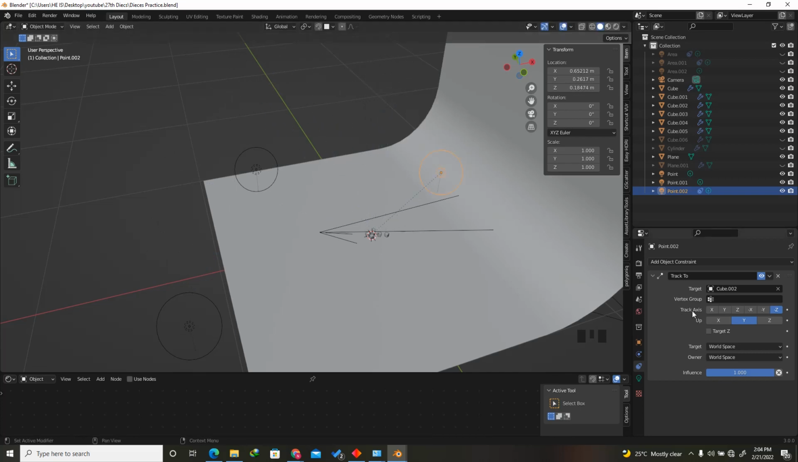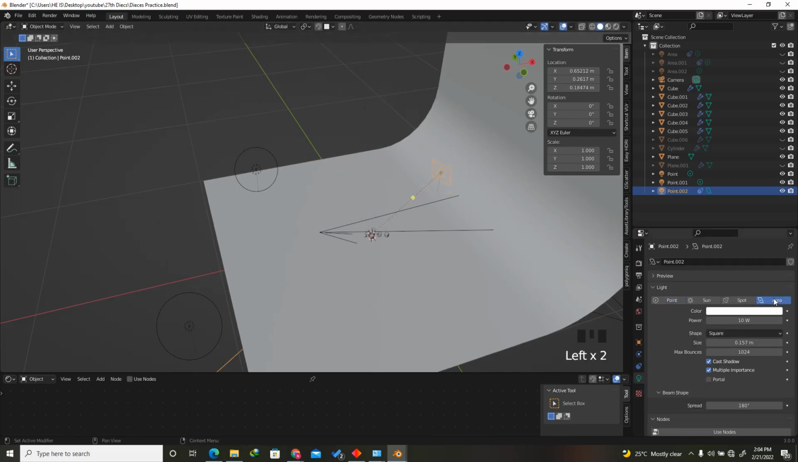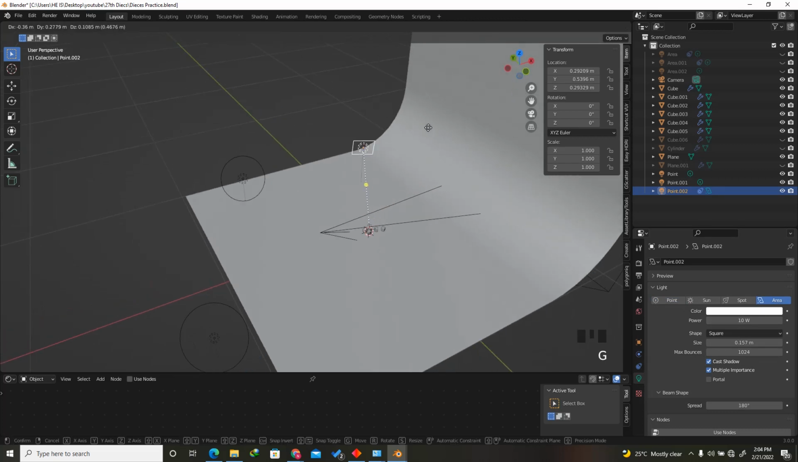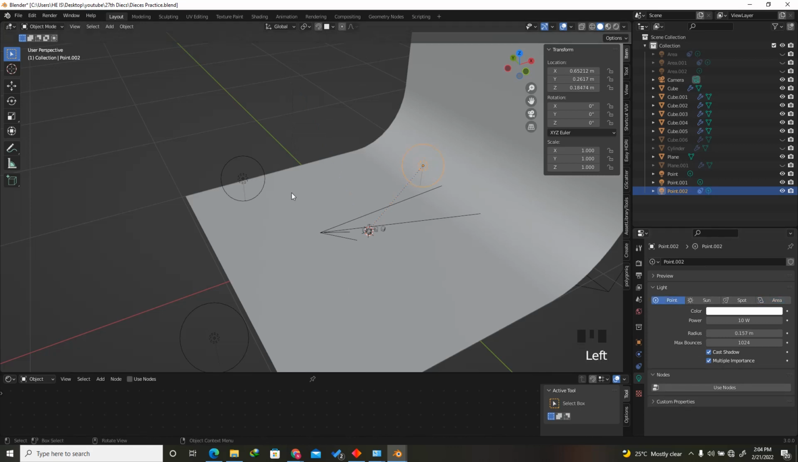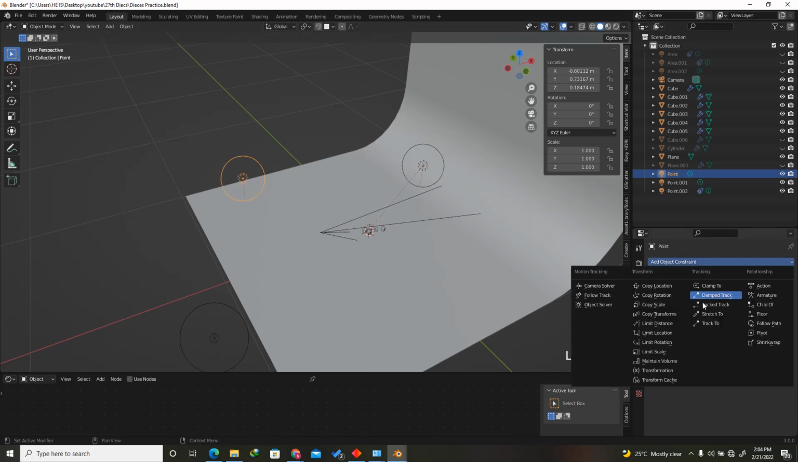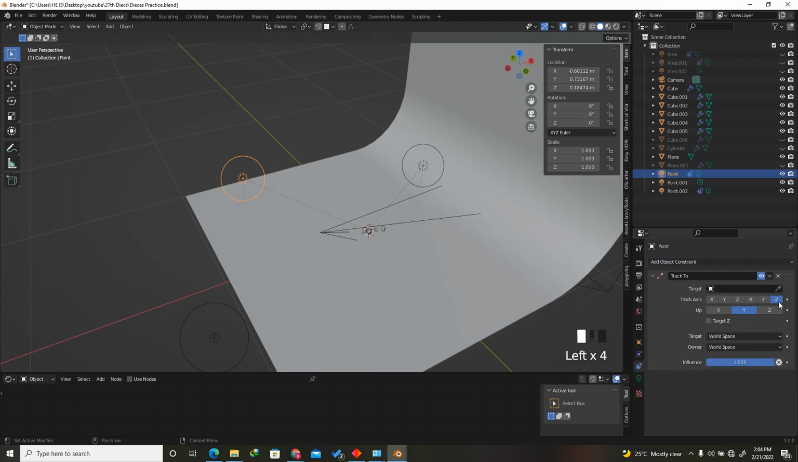So that's the function. For example, if you change this to area, whenever you move it, the direction of this light is going to be rotated according to the location that we are placing it. As you can see, it's really handy. But for this case, I'm going to change this to a point light. Let me select this one and go to constraint. Let me add Track To, and let me give this one the die, and also duplicate this process for this one.